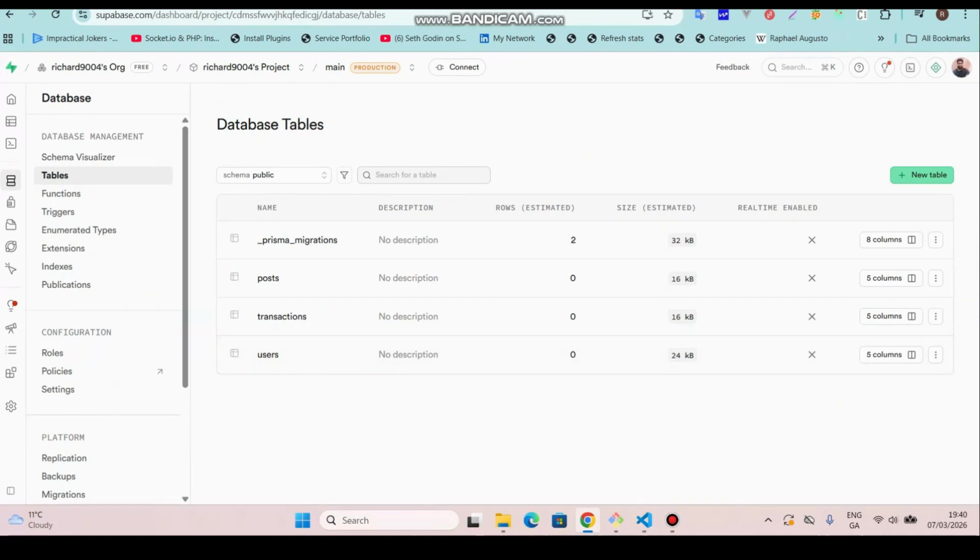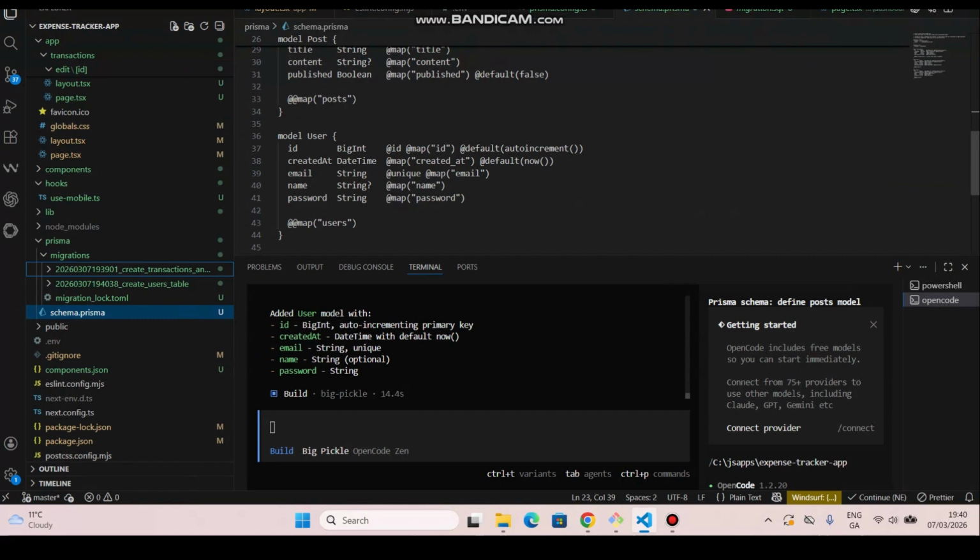So this is how we create migrations and connect to the database.